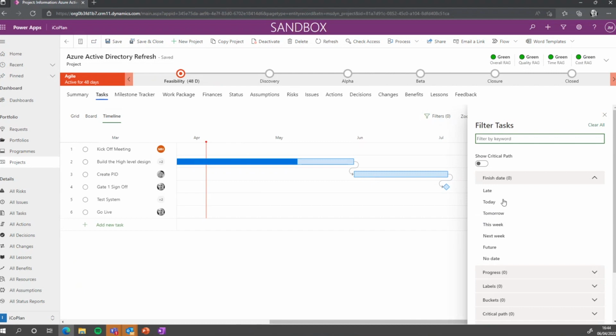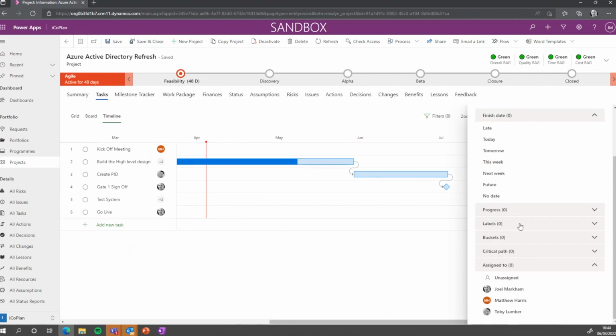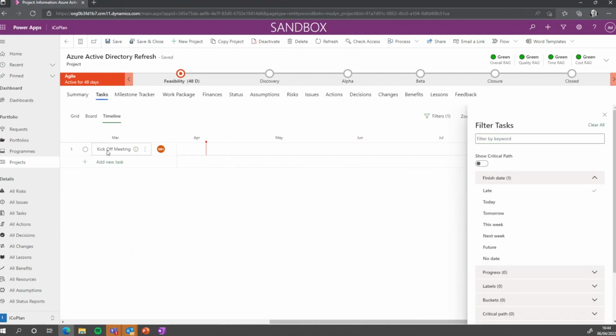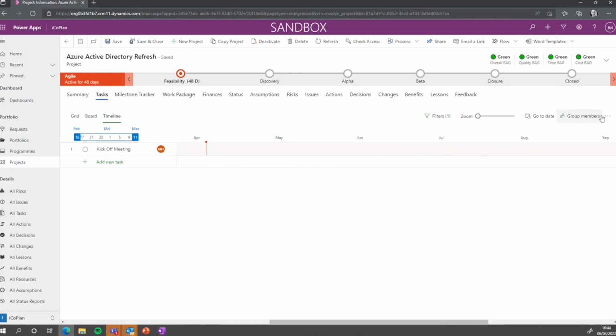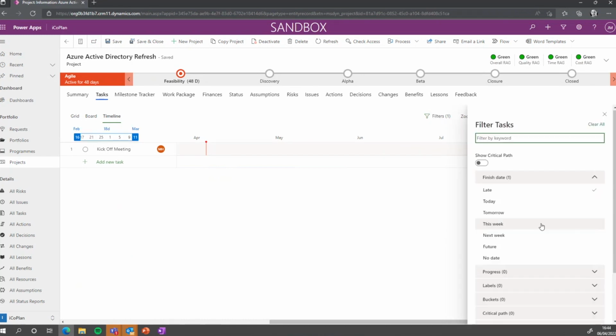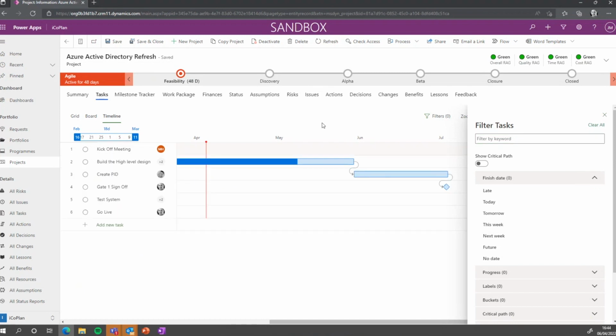So you've got your filters as well. You could do your filtering by what's late. So show me which ones are late. The tasks, we've got the kickoff meeting is late. You can then clear filters. He says clear all, and so on and so forth.